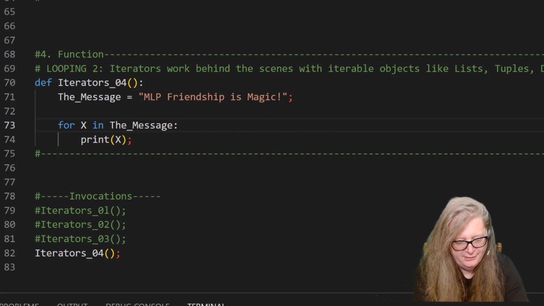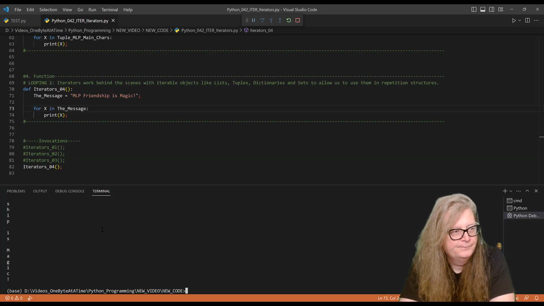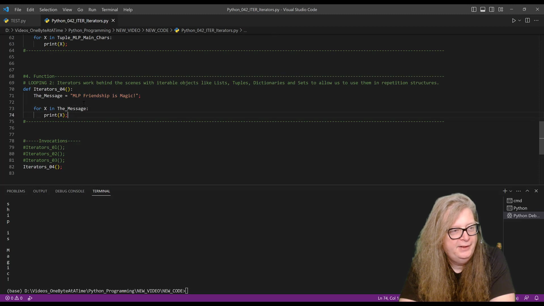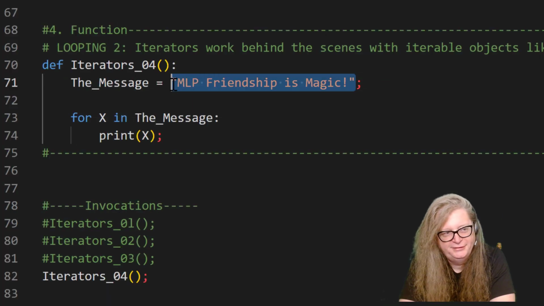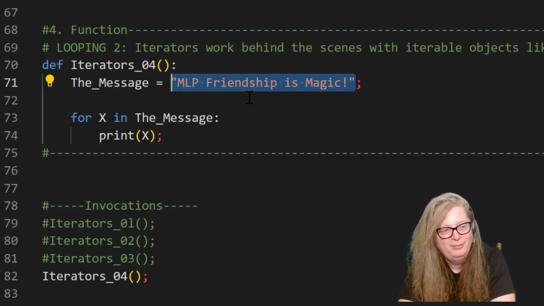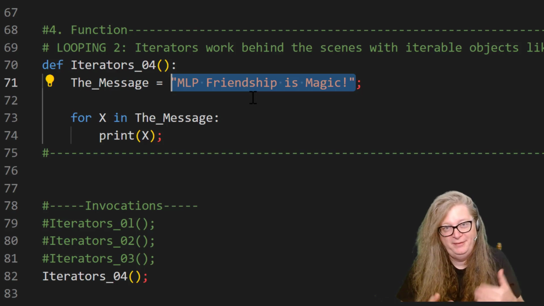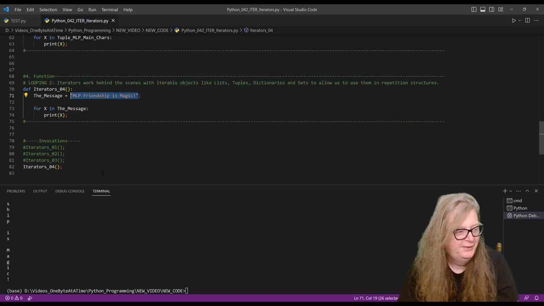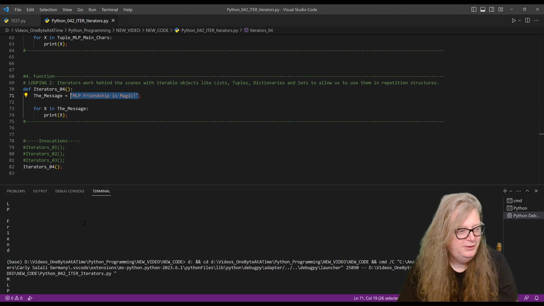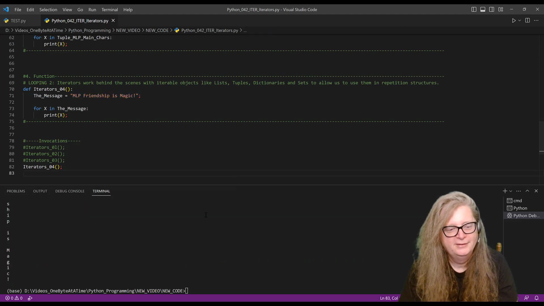So if I hit F5, okay, so yes, that's a string, but a string is a list, an array type object, an iterable. And so implicitly, behind the scenes, an iterator is there, calling the next method, going character by character. Hence the vertical MLP friendship is magic. Okay?